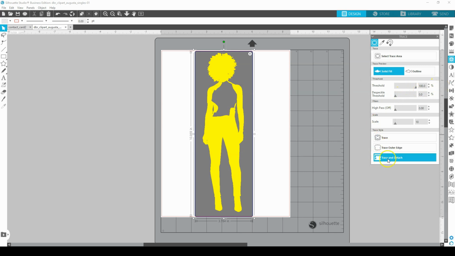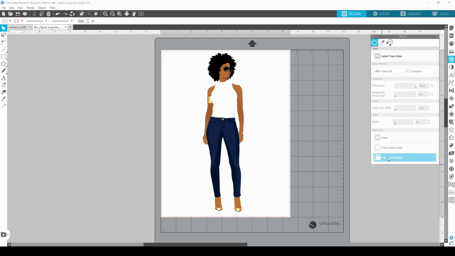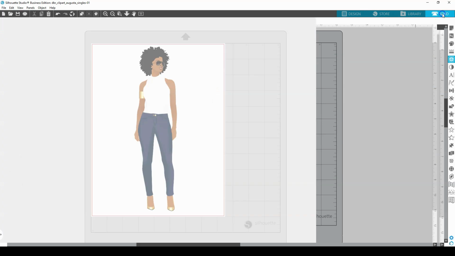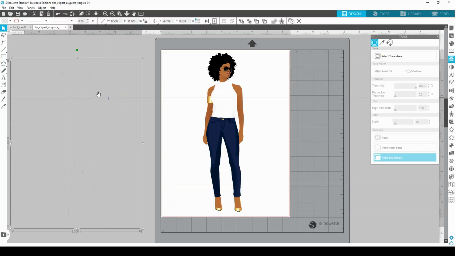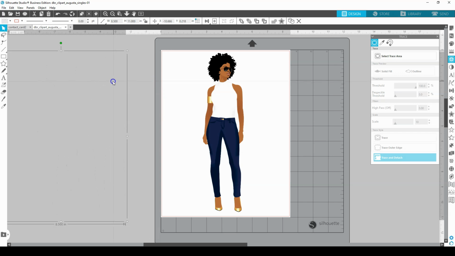Let's try it. I'm going to do trace and detach. And let's see, go to send. As you saw, I removed the invisible box. Okay, so it kept her intact. That's good. Let's go back. So yes, I moved the invisible box away. We don't need that anymore.